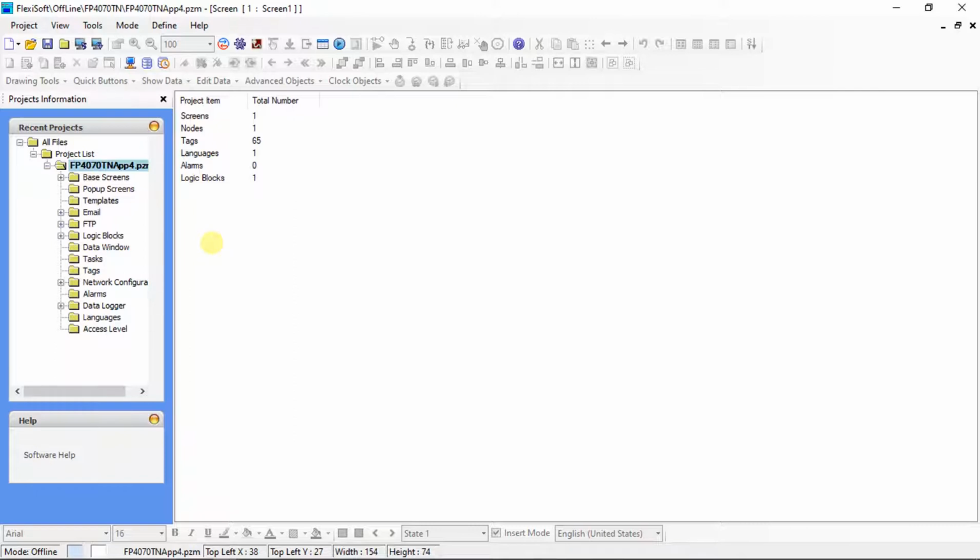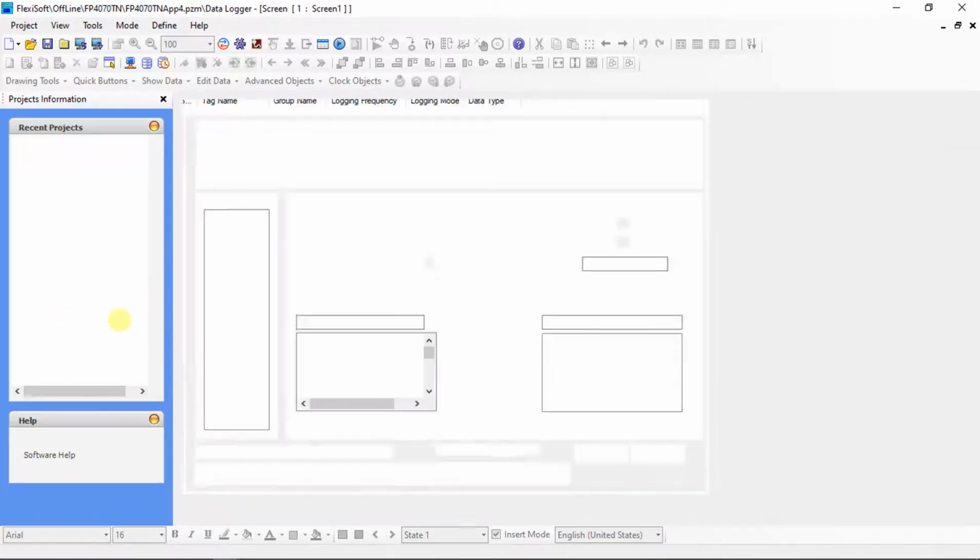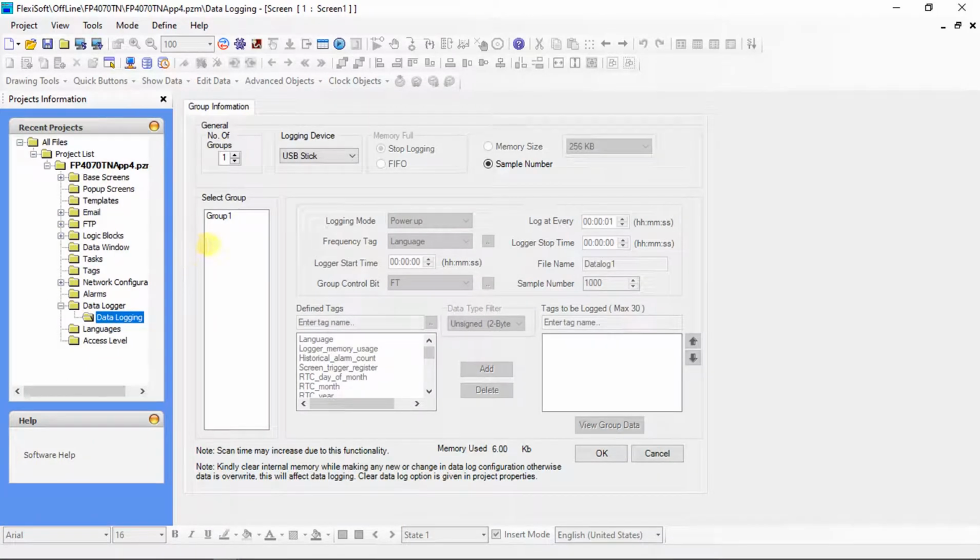Before doing FTP configuration, it is necessary to complete external data logging configuration. Opening data logging configuration screen. Here, data logging configuration using USB is done already. These are the selected tags for the data logging. This is the file name which is given for the data logging file. For more information regarding this configuration, please refer to the data logging configuration using USB video.